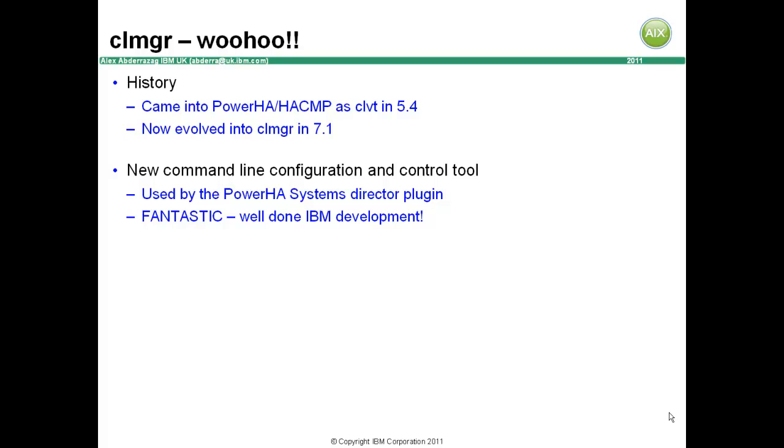This lack of a robust CLI changes now with PowerHA 7.1. A substantial amount of development effort was expended to polish up the clvt interface and complete its capabilities. This was mainly done for the IBM Systems Director plugin, which is also new at 7.1. clvt has now emerged into a new command called CL Manager. So let's take a look.